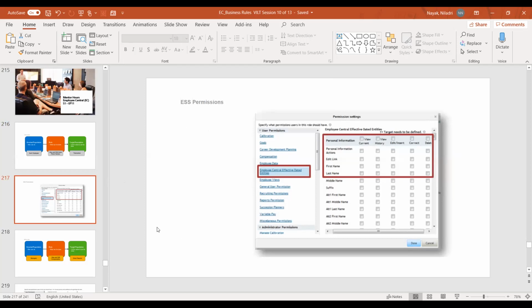After this, you will have options under personal information, like what you can do with first name, last name. There are so many things there, whether you can view, edit, or delete. All of it depends upon the tick box. The tick box controls what permissions you are giving to the employee at the ESS level. These are controlled from there, under employee central effective dated entries.